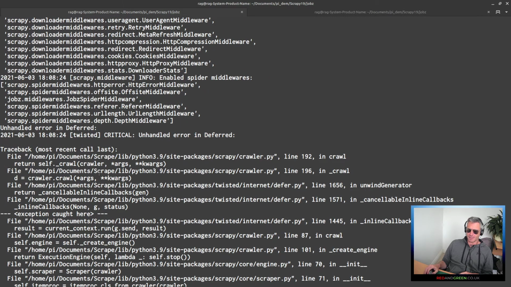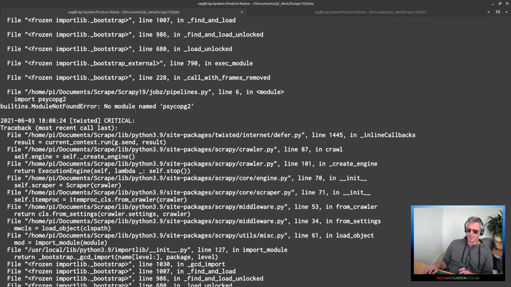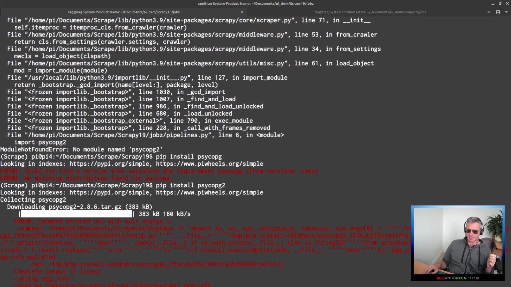So I ran it, and what did we get? I think I may have cancelled that mid-flow actually. So that was me cancelling it. There was one more thing to install. Because it was a virtual environment, I needed to go back and also install psycopg2 to get the PostgreSQL database side of things up and running, because in my code in pipelines.py, I'm using import psycopg2.